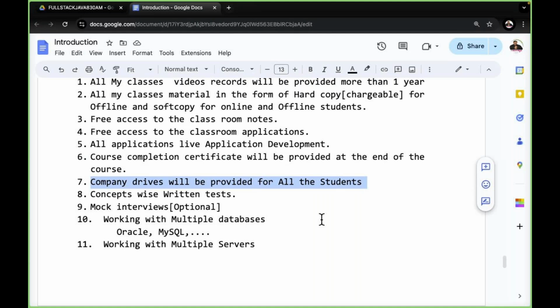My philosophy is that I'm totally against the job guarantee program. I'm completely in favor of a content guarantee program, a subject guarantee program. As much as I give the subject, as much as students are getting the subject, then definitely they are able to get the jobs outside.